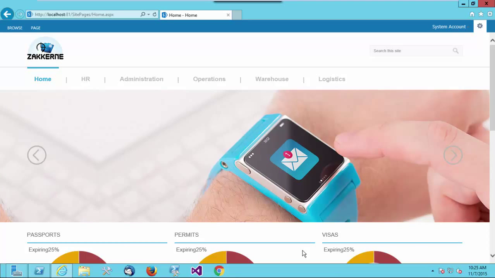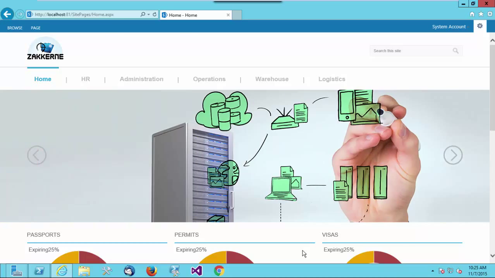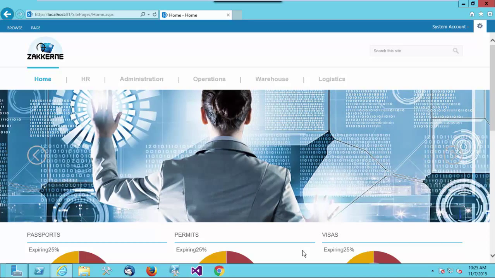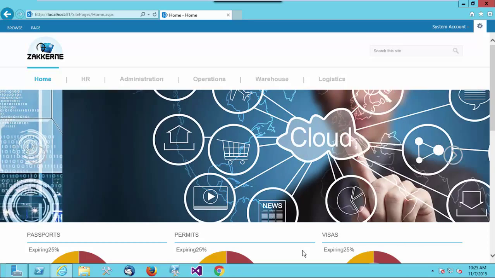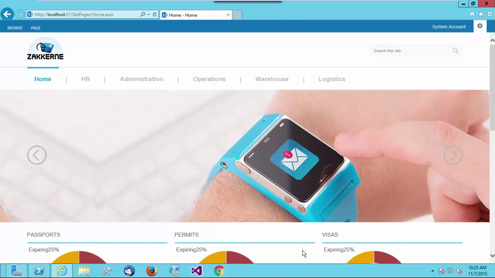Application in the Middle East that serves as a reminder engine for any SharePoint installation. Zakkerne reminds you to renew on time and keeps track of the expiry dates through an automated alert system and workflow, equipped with advanced dashboards and reports that we will see now in our demo session.